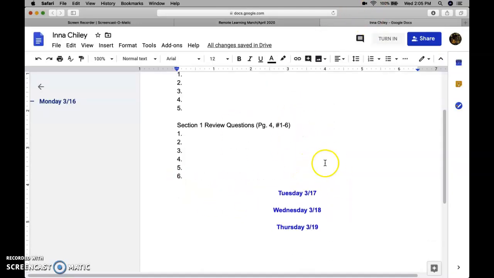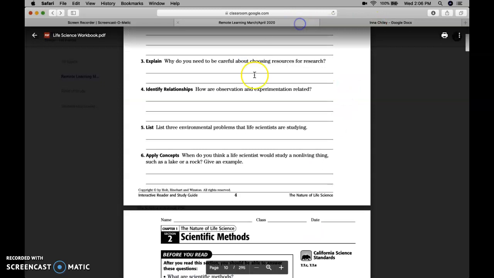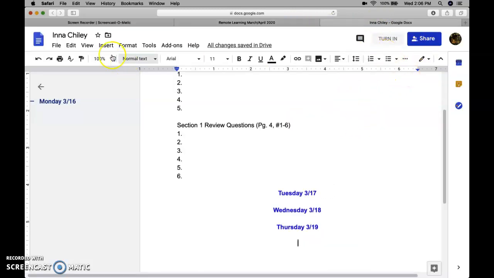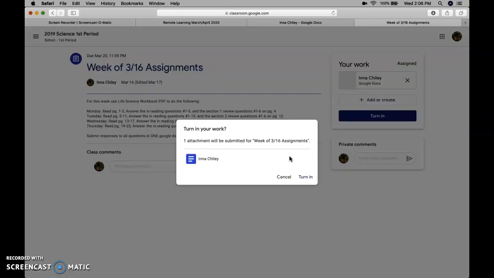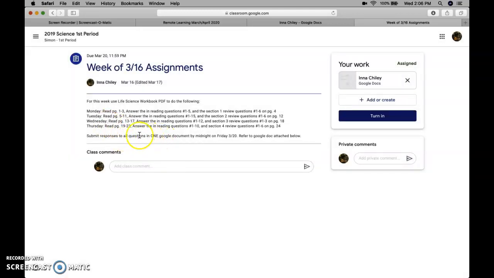Okay, and then you follow that template for Tuesday, Wednesday, Thursday. And then once you are done, you click Turn In. One attachment is submitted, and then you click Turn In, and that is due on Friday. Right? All of the questions for each day go in one document and must be submitted by midnight on Friday, which is in 2 days.